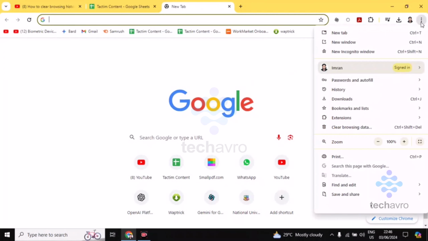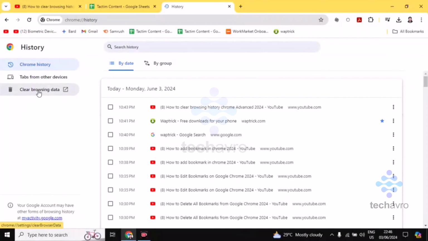Click on history, and you have to click on this one, history, and then you can see all of your history data is here. If you want to delete a specific one, you can check it and delete from here. If you want to delete all together, you have to click on this clear browsing data, or you can check one by one and delete from here.